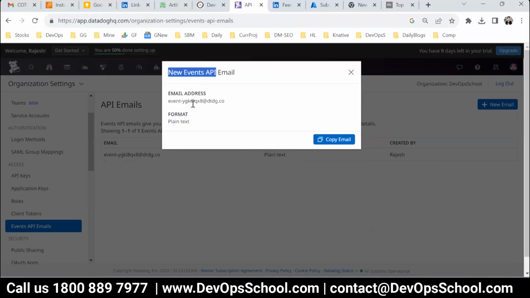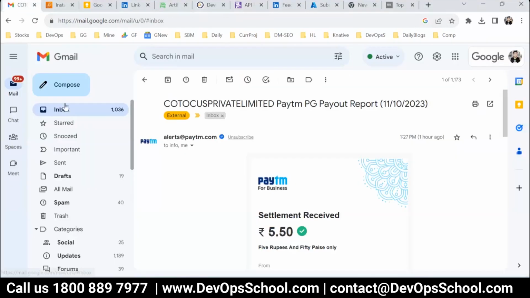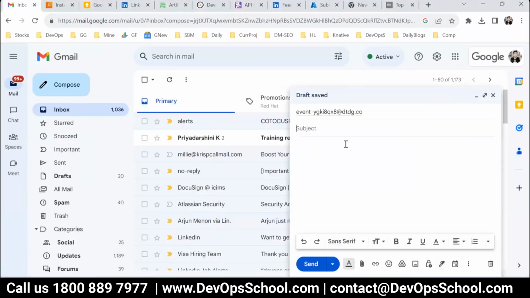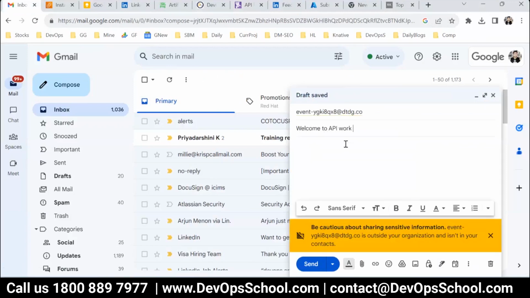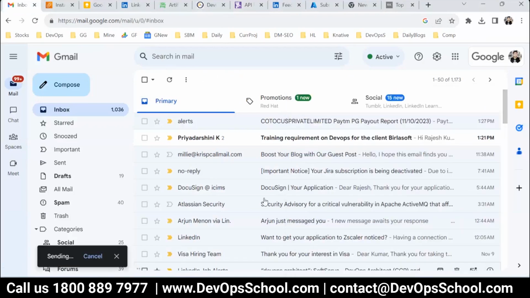Let me create it. Plain text, and create an email. Guys, this is the email ID. Okay, so this is the email ID you get, and you can use this email ID to create a new event. Simple. So now if I send something to this email ID, it will create an event. So can I send something here?